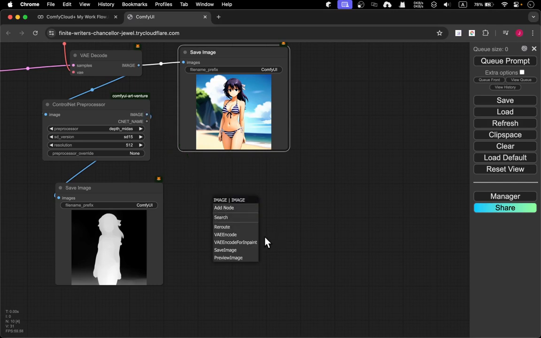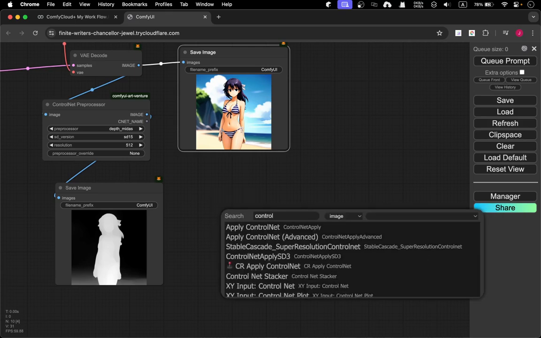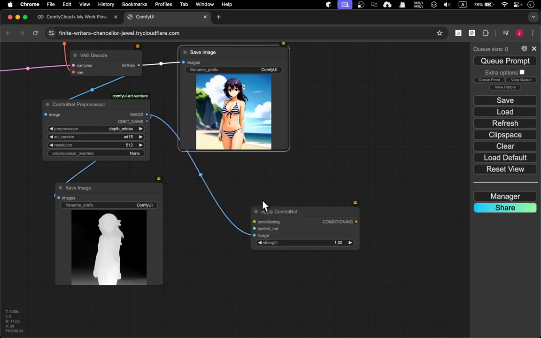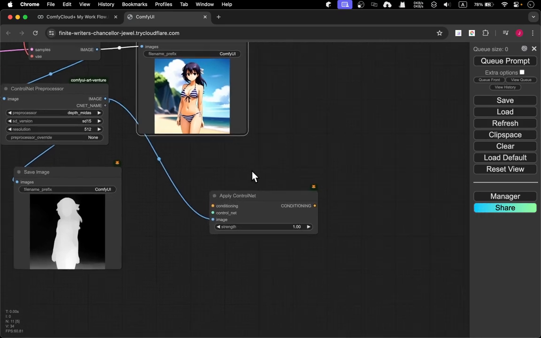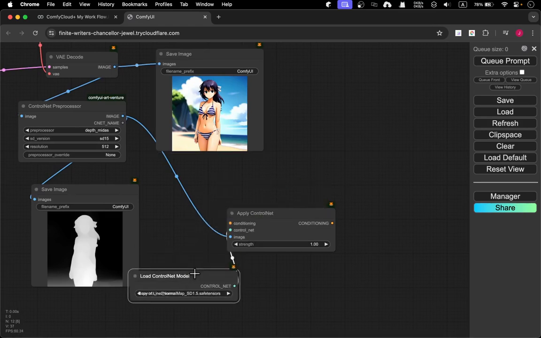So what I'm going to do is search for ControlNet. Apply ControlNet. Of course, you can use the advanced one, but let's just use this simple one. And of course you need ControlNet as well as conditioning. Let's just add a ControlNet right now. So the ControlNet loader, yeah, let me just bring it down.